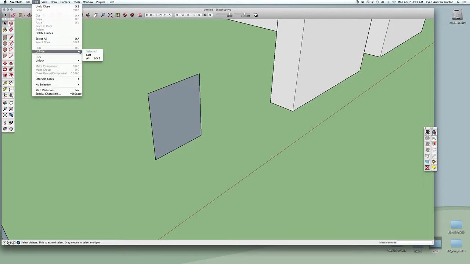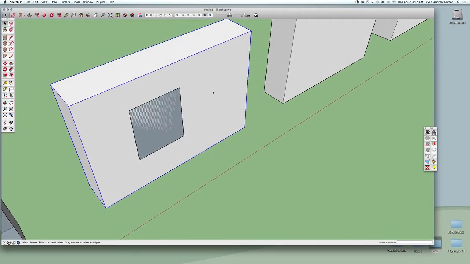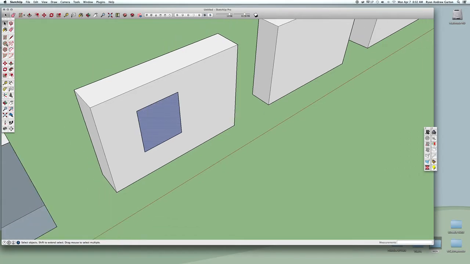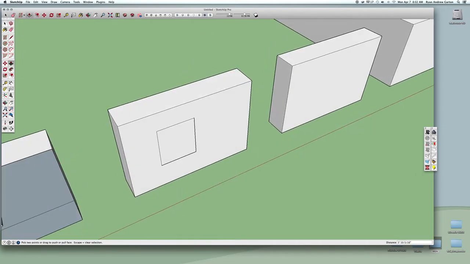unhide, last. So what I've got here is a closed group with a new shape sitting right on top of it. If I try to push-pull this face, which I'm able to do because it's active, what I'm doing is pushing and pulling a face through to the other side, and all I've really done is create a new box.